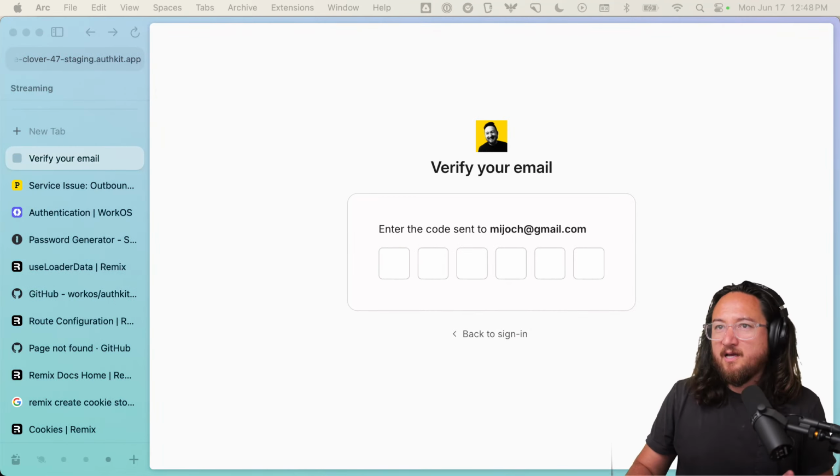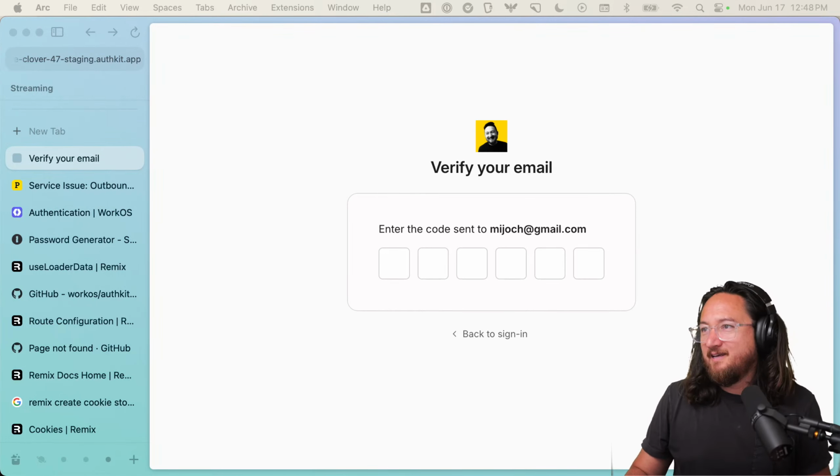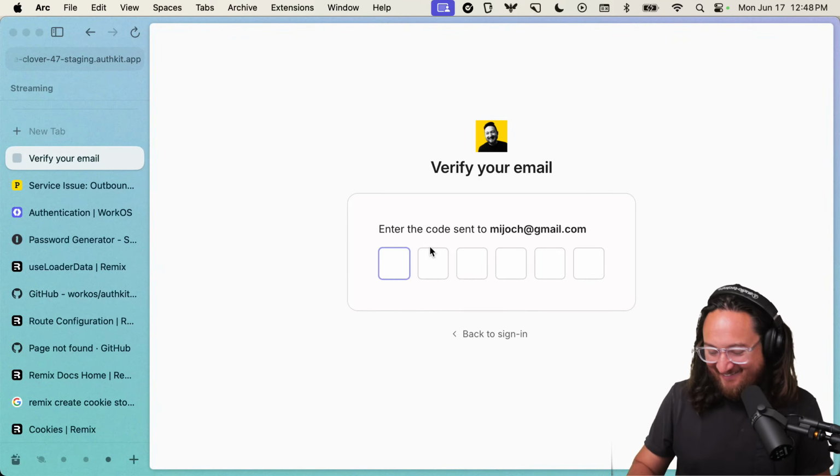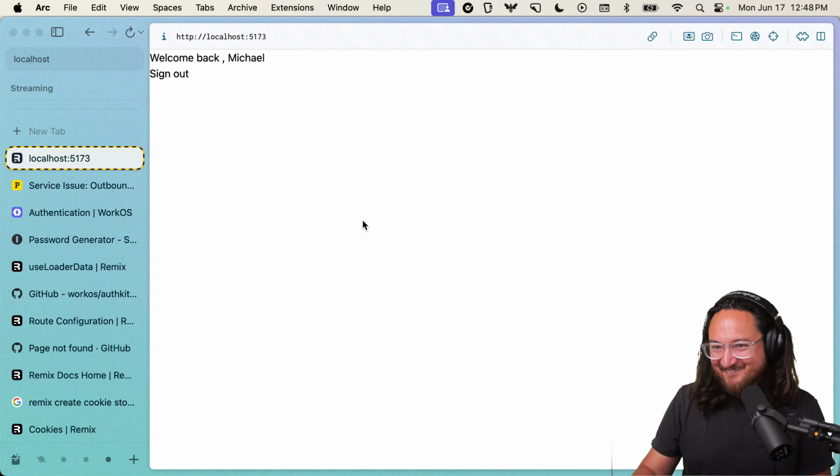Oh my gosh, I just got a code. I wonder if this is my most recent code. Can I finally log in? Oh my gosh.